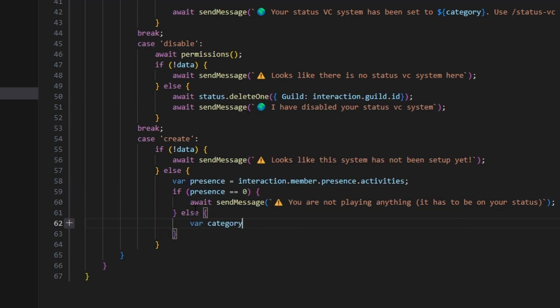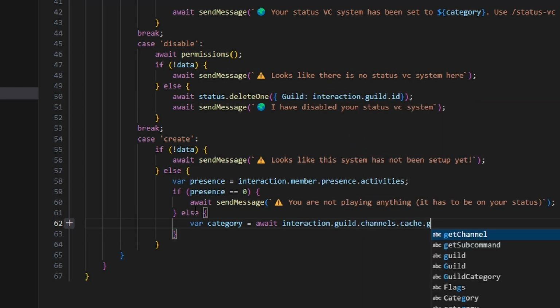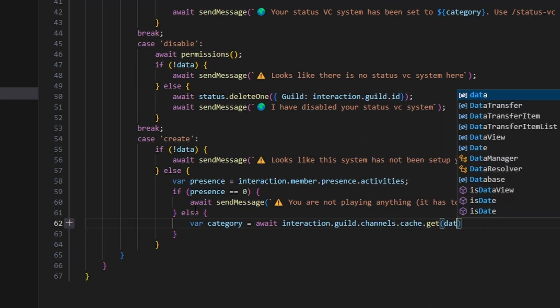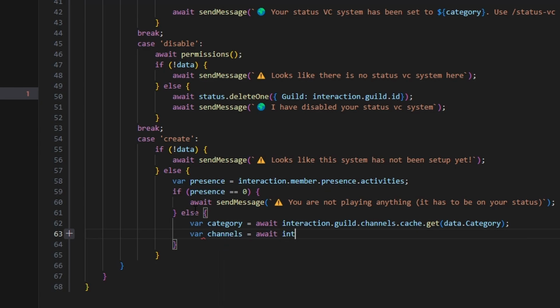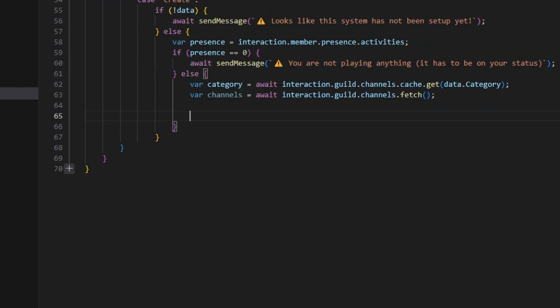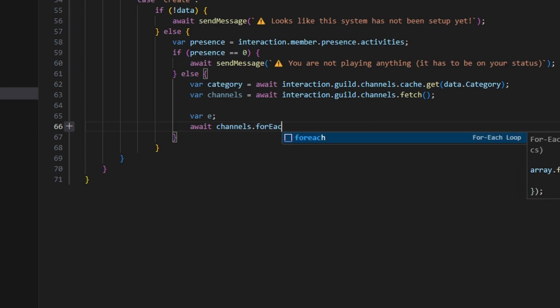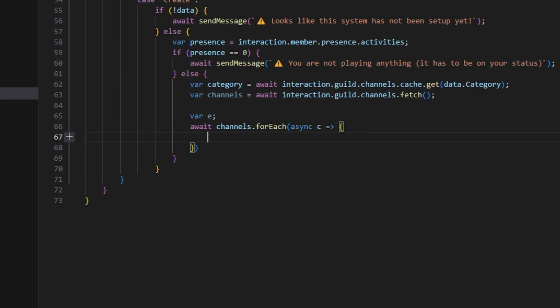We can do var category equals await interaction.guild.channels.cache.get. You could also use .fetch, and I'm going to get our data.category. And then we can do var channels equals await interaction.guild.channels.fetch. So we have our category and we also have our channels. So now let's do some handling. So we can do var e. We can do await channels.forEach. We're going to do async c, so async channel.